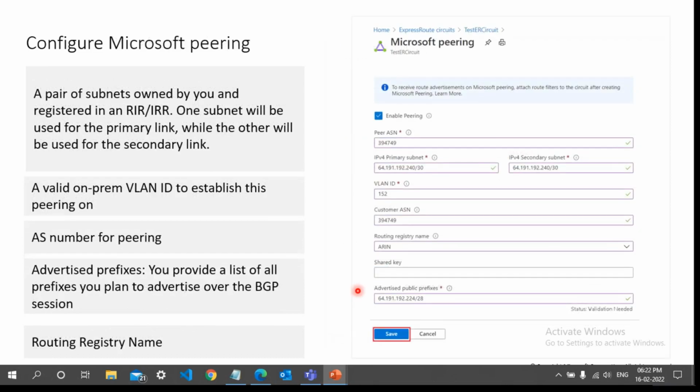And as far as Microsoft peering is concerned, Microsoft peering is a little different from private peering. So in Microsoft peering, you have to give the ASN number again, but it is a little different. So let me explain to you.